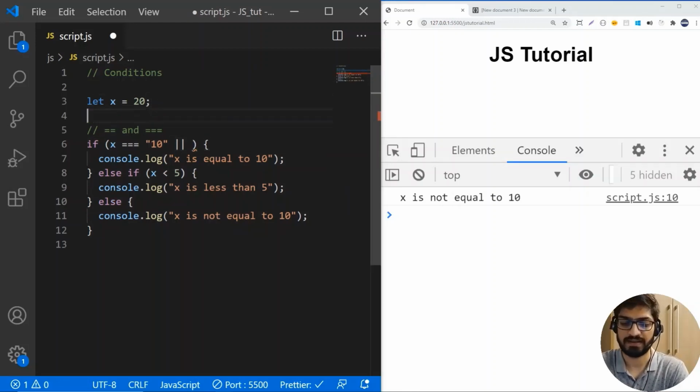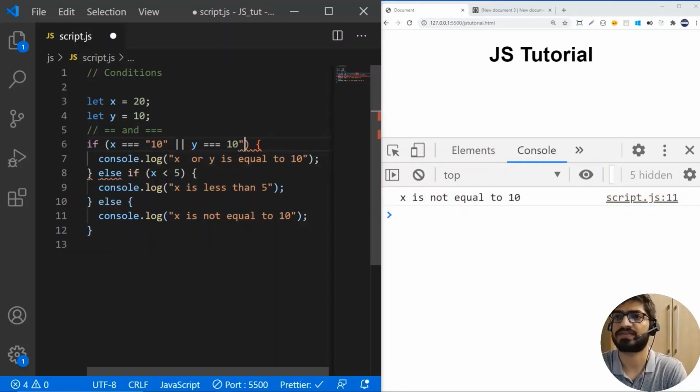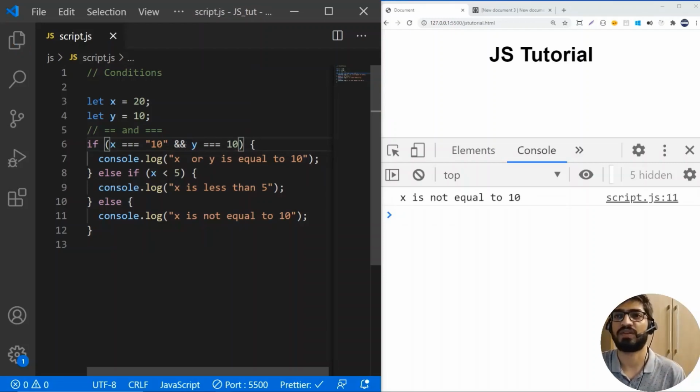So if I have let y is equal to 10, then y is also triple equals to 10, then x or y is equal to 10. I will just change this. All right. So now it says that because this condition x is triple equal to 10 is not matching, but this condition is matching, it will go here. But if we want that both the conditions should be fulfilled, then only it should go inside. Now in this case, it will not go here. So this way you can write the if condition.